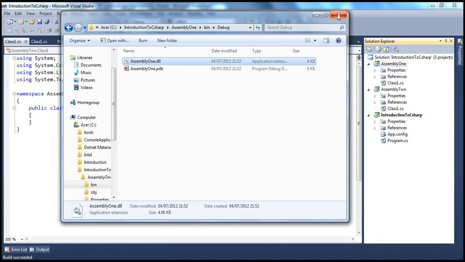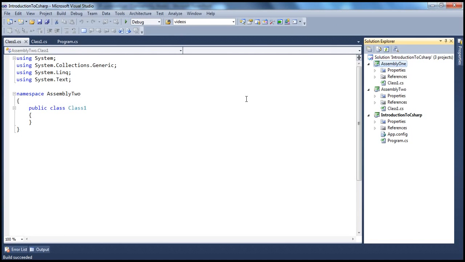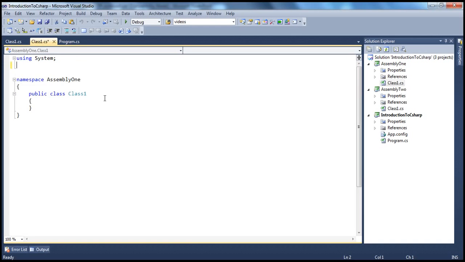Now since we have understood the concept of assemblies, if you look at assembly1, we have a class file, class1.cs. Let's leave that name, but in reality we give it a meaningful name. For example, if I'm creating a customer class, I will name it after the class name, maybe customer.cs. Similarly, if I'm creating an employee class, employee.cs. Since this is just a simple example, I'm going to leave that as class1.cs. Let's get rid of these unwanted using directives here and make the program as simple as possible.